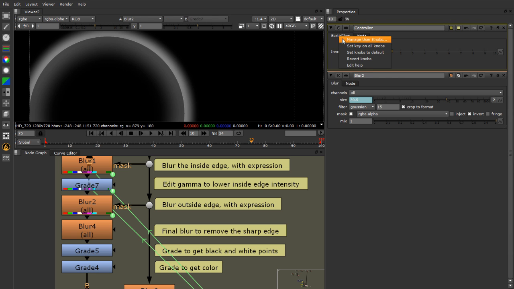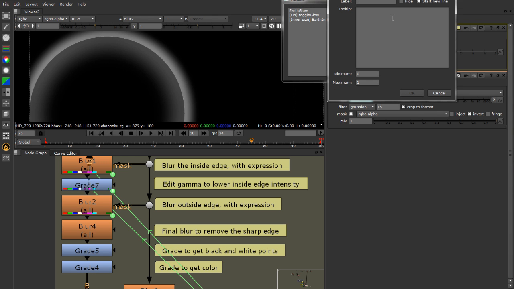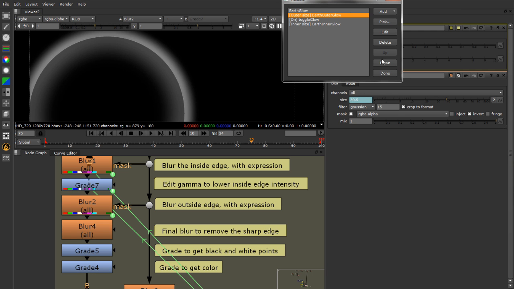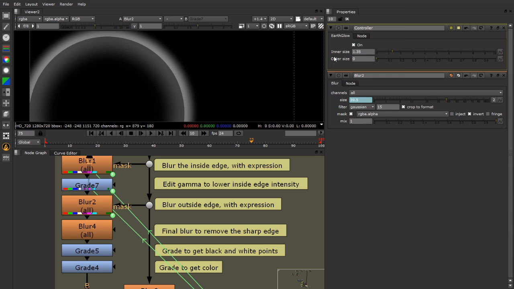So first thing, I'll go add in a user knob. I'll tell I need a float point slider which is going to control the outer glow. So this is earth outer glow, and I'm going to call this outer size. Okay, so I have this outer size. I'll just go put it down. Now I want this to control the amount of blurring over here. I'll just go ahead, copy links.